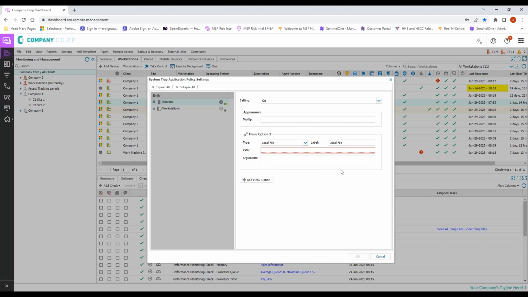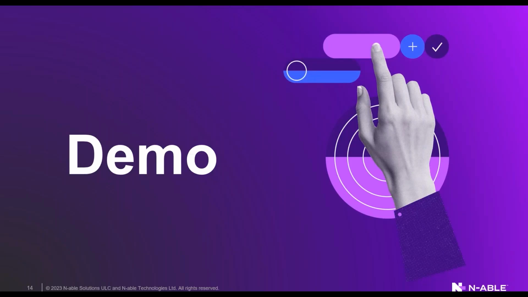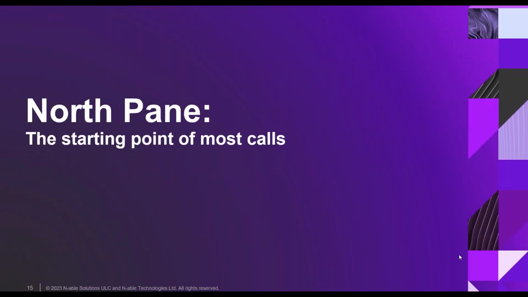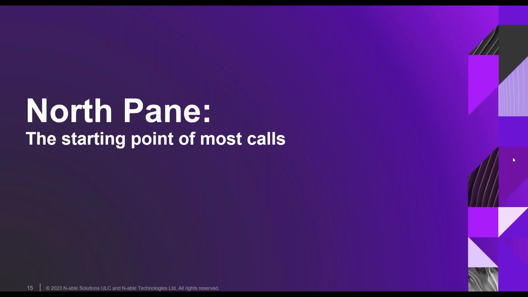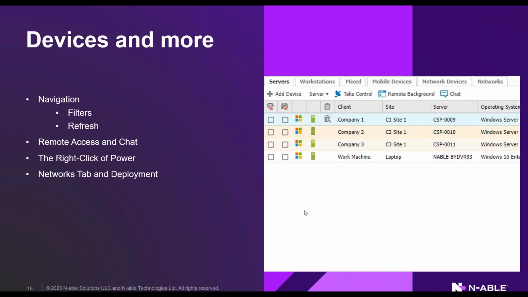So the systray app here is a primary retention and communication option that we need to be looking at taking care of for our end users. And our technicians will have, I think, a good amount of say as to what goes on here. Let's jump into the north pane and some tools that we're going to see a little bit more granularly than we went over inside our little geography view.